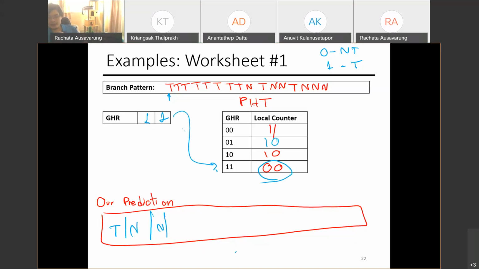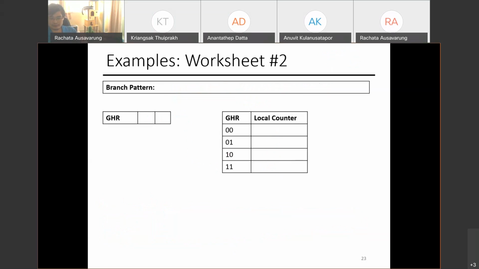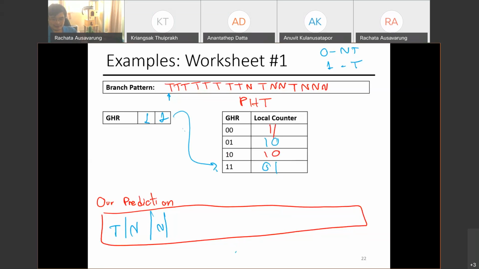All right. So how do we update this? Because we predict wrong again. So how do we update this? From 0, 0, we are going to 0, 1, right? Because we're going to be less strong about it. GHR stays at 1, 1. Why is that the case? We shift everything to the left, 1, 1, and we fill in the taken part, so it's still 1, 1.